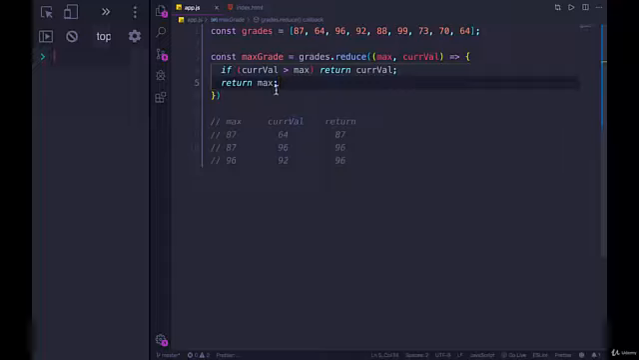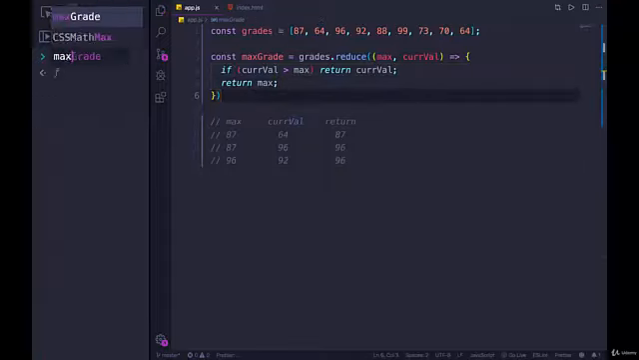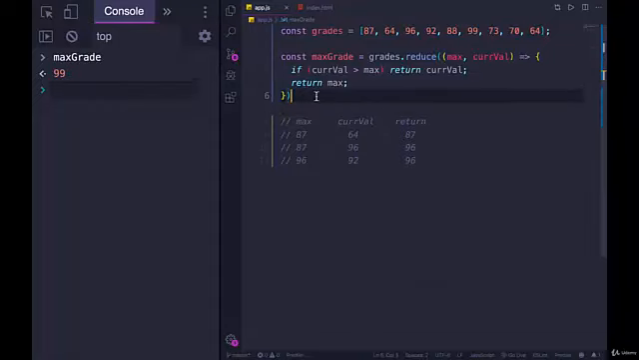So let's run it and just make sure I'm not crazy. Let's take a look at max grade. It is indeed 99. We could also rewrite this in a pretty different way.